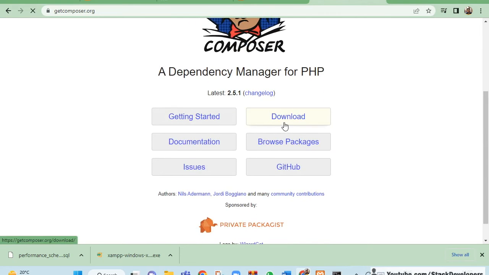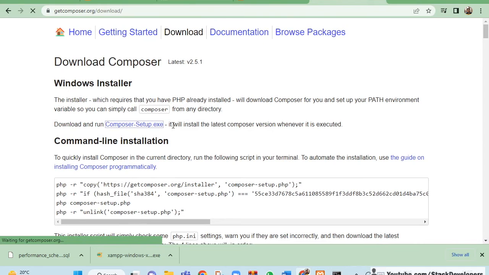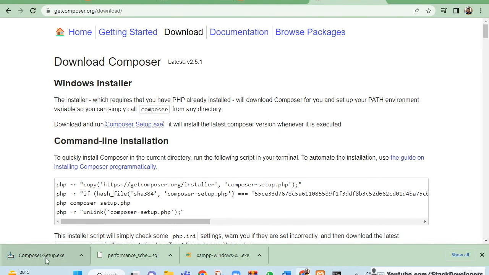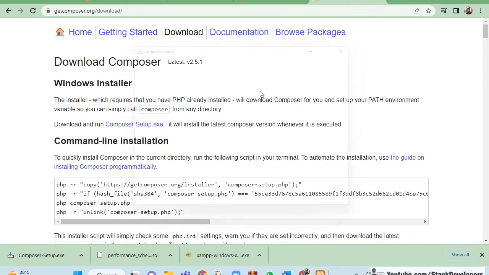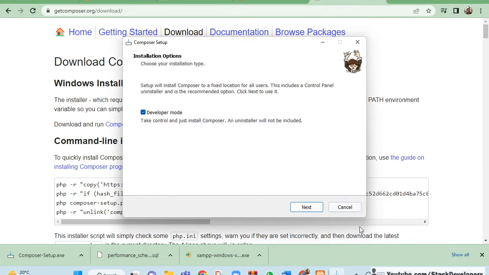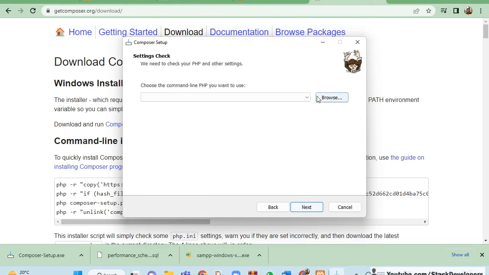So here we'll click on download, and here you can see the Composer-Setup.exe. We are going to download this one. It will take a few seconds. After the download, we will click on it, install for all users, recommended. We will click on yes, and then select the developer mode as well. Click on next once again, and here we need to select the E drive. We are going to install it in the E drive, because our Xampp is also in the E drive. E composer. Then we click on next.